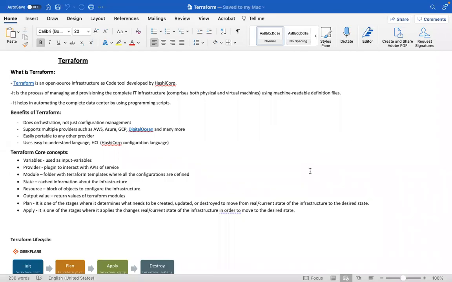So today what we are going to learn about Terraform. So first of all, what is Terraform? Why do we use Terraform? Terraform is an open source infrastructure as code tool developed by HashiCorp.